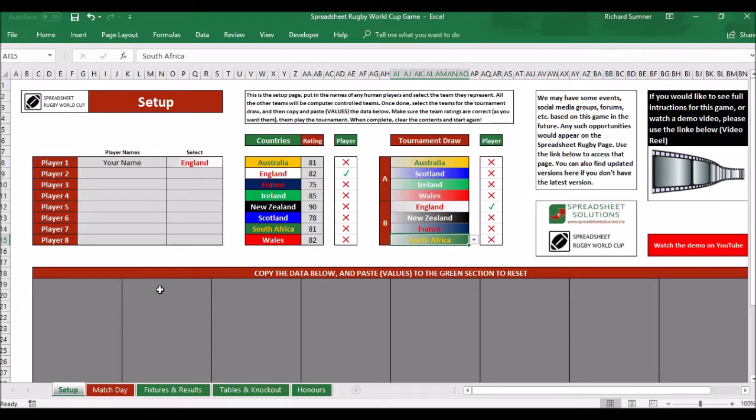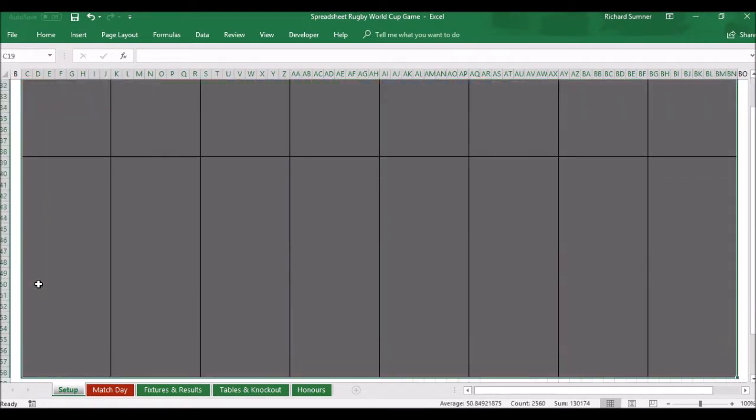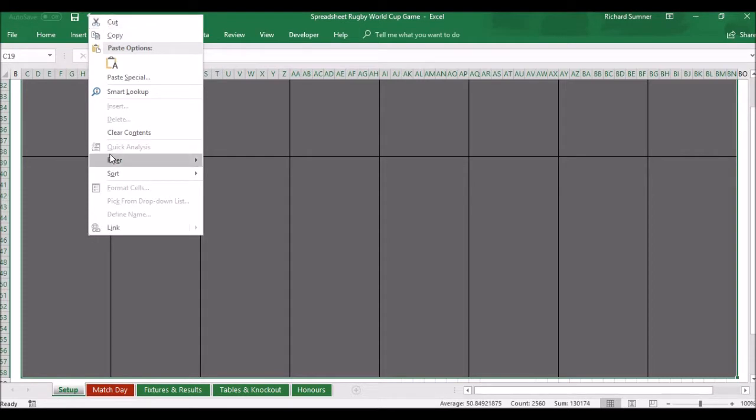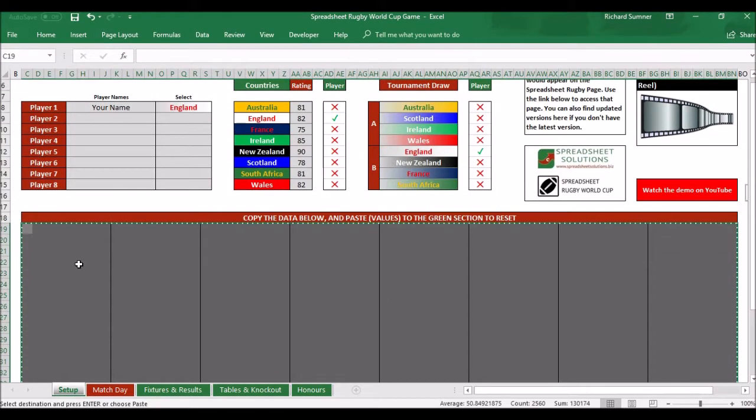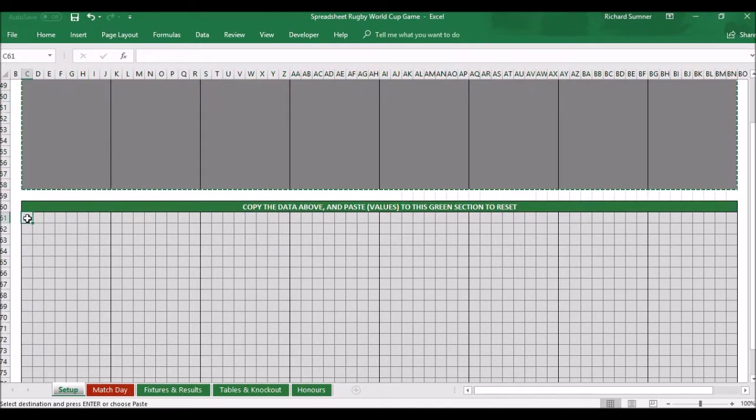Now all we need is the random component. So believe it or not, behind this grey section are random numbers. So if you click on the first cell, push Shift, Control, and right, and then Shift, Control, and down, it'll highlight all of those dark grey cells. Right-click and copy, and then scroll down, put it in the top left-hand cell.